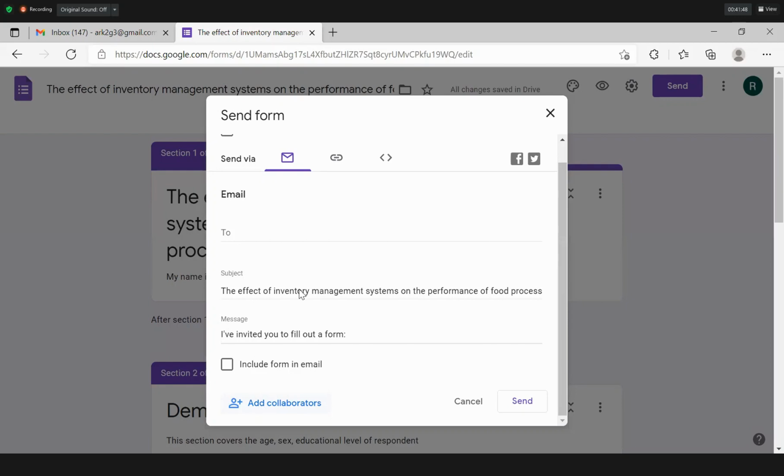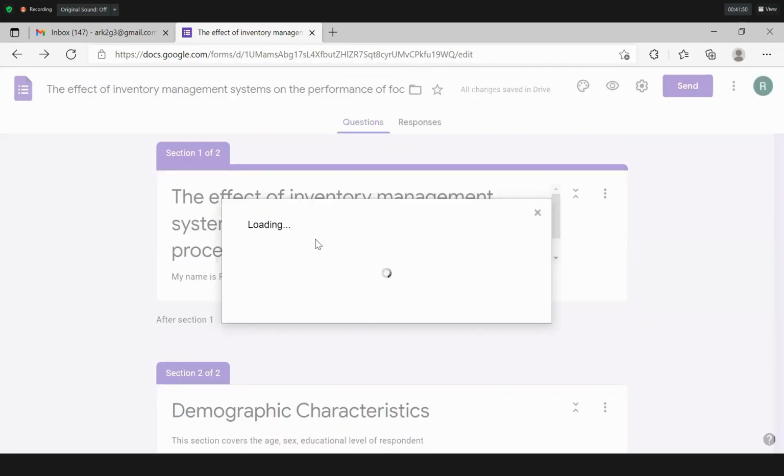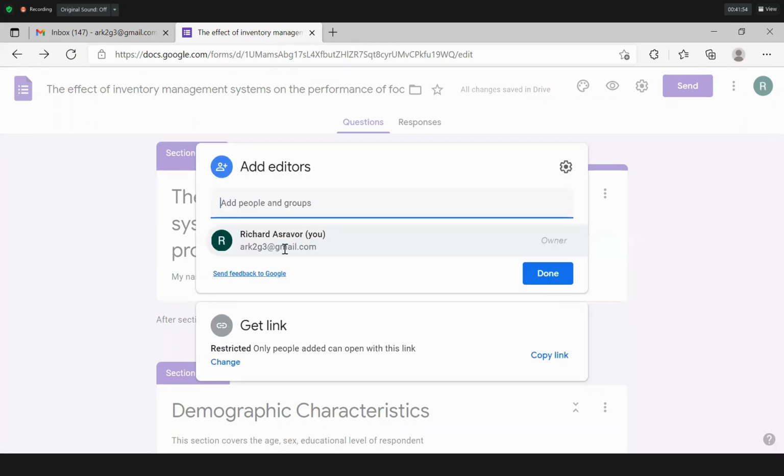So if I add collaborators, it gives me the options. Let's say it's a project work team. I can add more people so that they can also have access to this particular page.